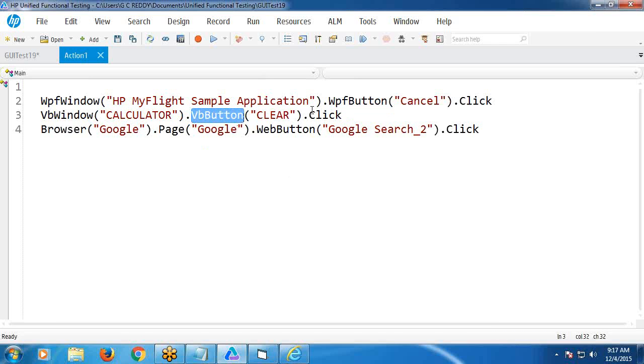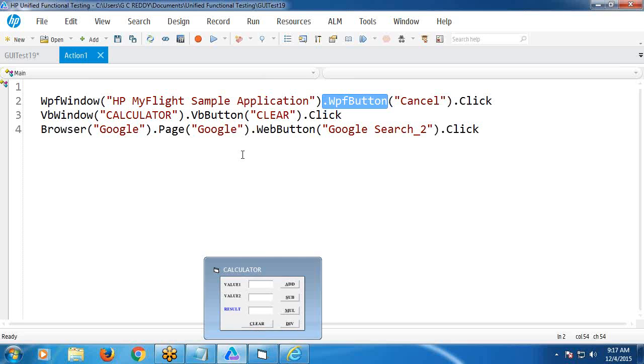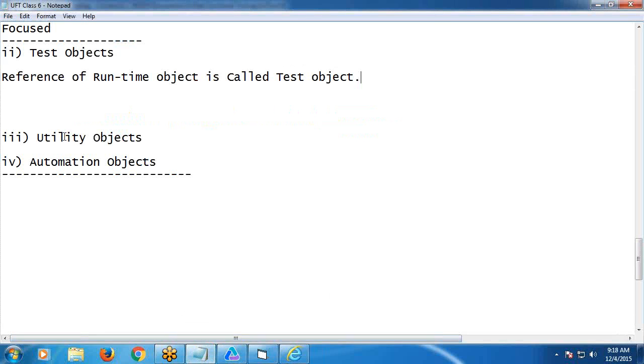See, VB button is a button, WPF button also a button, web button also a button. What is this VB button? Test object. What is this web button? Test object. What is this WPF button? Test object. See, the reference of a runtime object is called a test object. If it is VB environment, then UFT recognizes it as VB button; web environment, web button; in the same way web edit, web check, web edit, web list, etc.